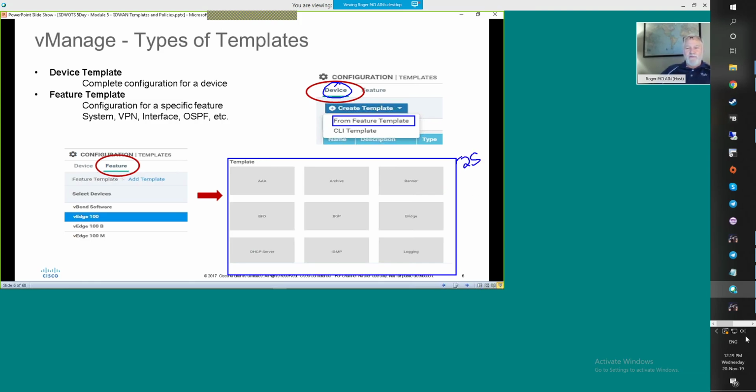Actually, there's about 25. There were 25 feature templates the last time I looked, and I haven't logged into vManage and looked at these templates yet in version 19.2. There may be more, but there's 25 different categories of feature templates. Kind of take a look at these.